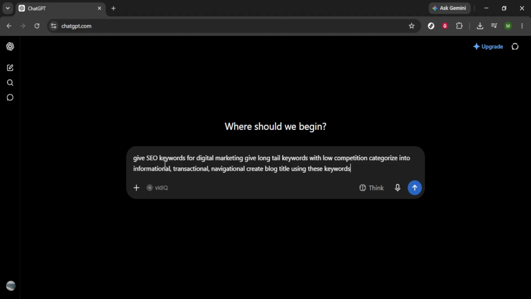Long-tail keywords typically consist of more specific phrases that people search when they are closer to making a decision or looking for detailed information. To find these, you can prompt ChatGPT by asking, "Give me long-tail keywords with low competition." You can even refine your request by adding specifics about your niche, audience, or goal. For example, you might say, "What are long-tail keywords with low competition for beginner digital marketers?" Or, "What are some long-tail keywords for local SEO services?"